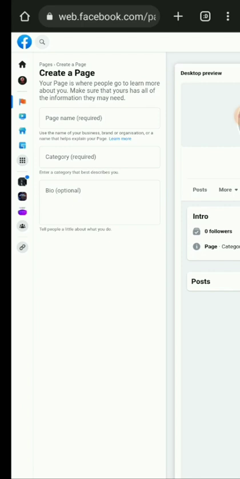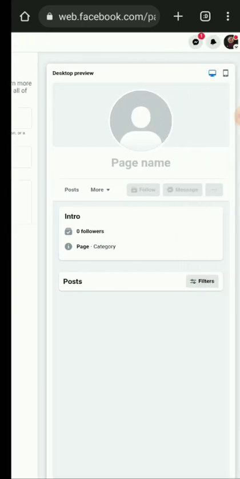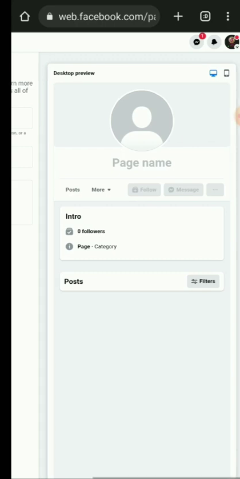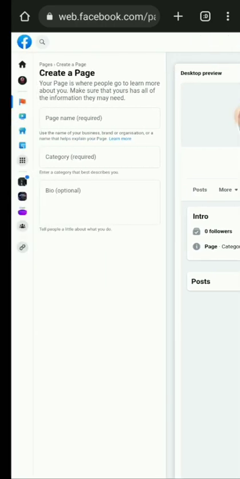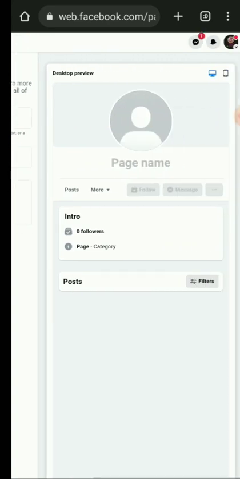There's no need for me to go through all this again, because I already have some saved pages here. Just ensure you fill in these details. After filling up these details, your page is already created.